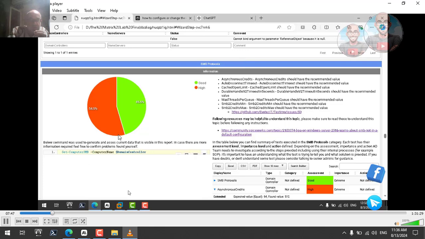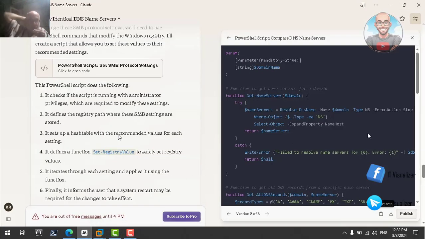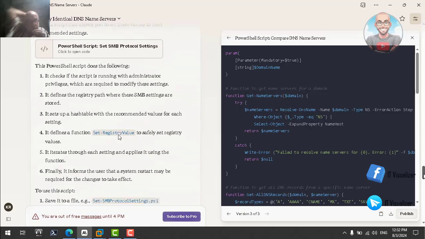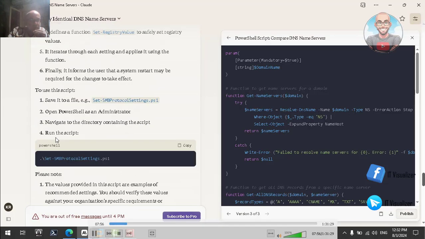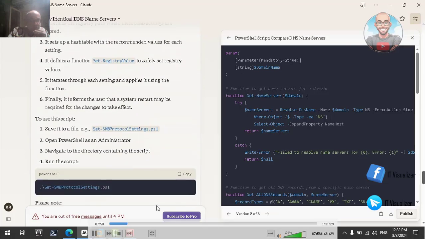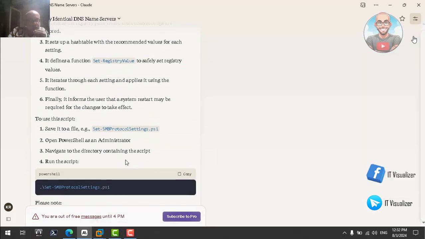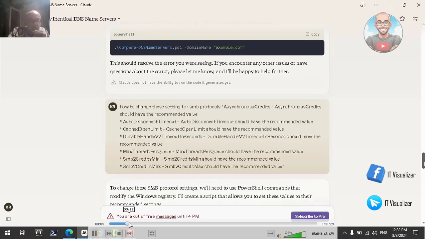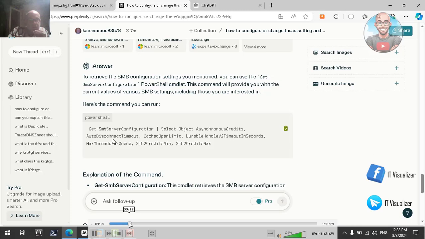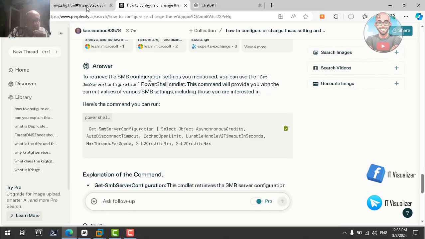So here, this is the SMB protocol, and now I am trying to ask it to explain. We have seen the explanation of Claude, very simple, and the explanation of Perplexity. So we can pass this, every one of these.